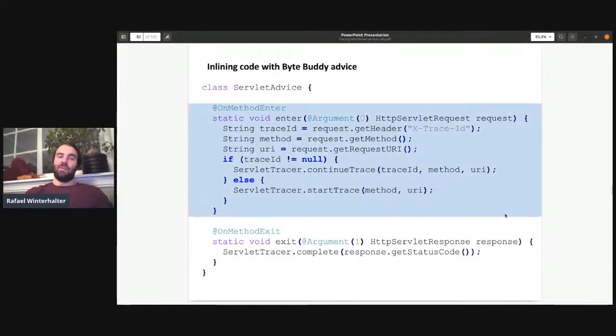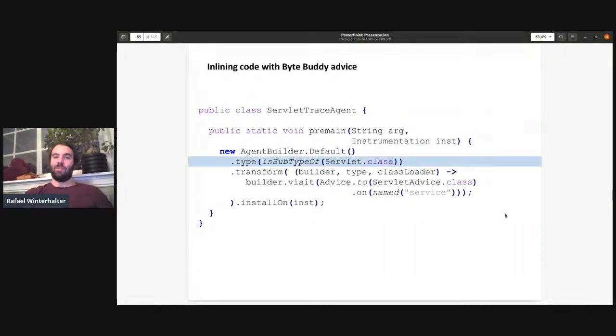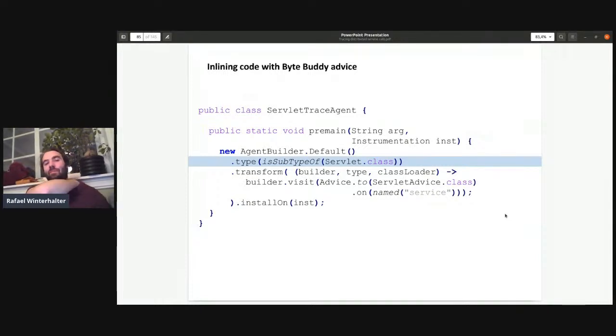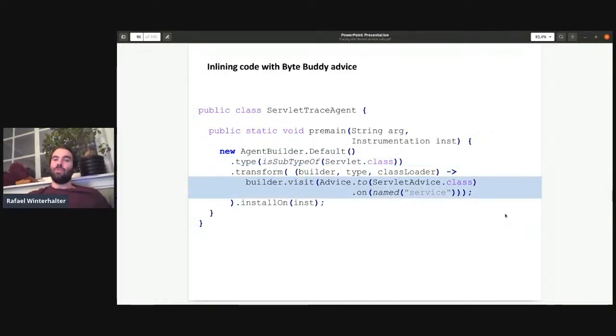And basically you just write this code. You can test this code just as normal Java code, run it in a unit test. But then at runtime, you tell ByteBuddy, all right, any subtype of the servlet class, so anything that implements servlet, I want to transform, and I want to apply the servlet advice on any method named service of that, which there is typically just one.